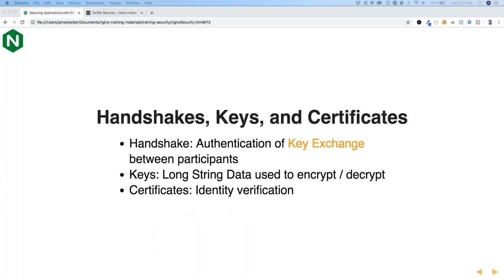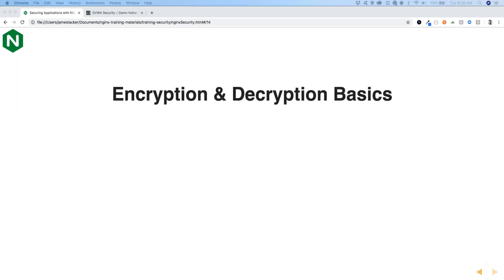And this is a really good segue into the key components of web security. We have handshakes, we have keys and certificates. Basically, the handshake is the authentication of your key exchange between any participants in the web transaction. Your keys are usually long string data that are used to encrypt or decrypt. The certificates are what are stored on the server or in some kind of vault application and are doled out to incoming clients who want to authenticate themselves to your server.